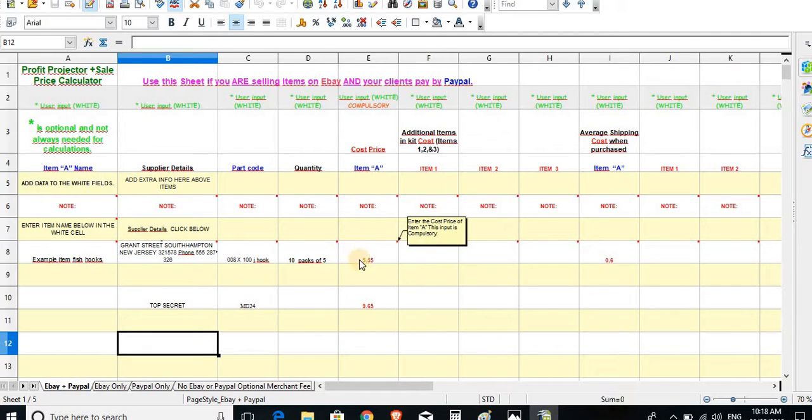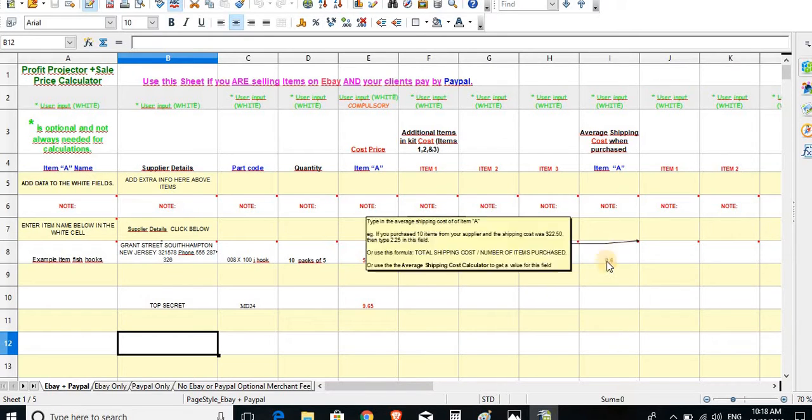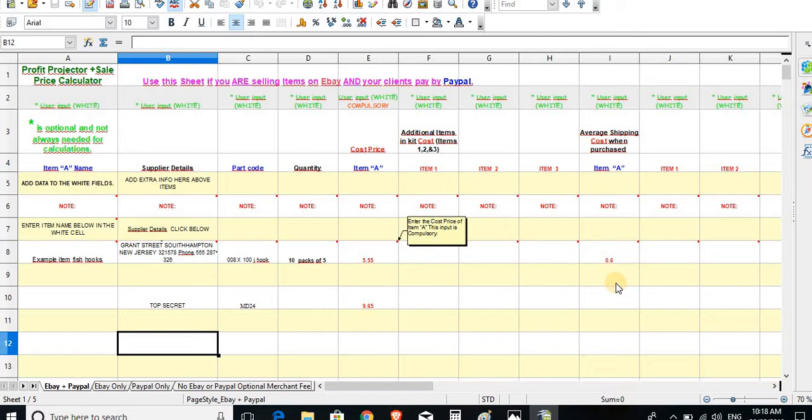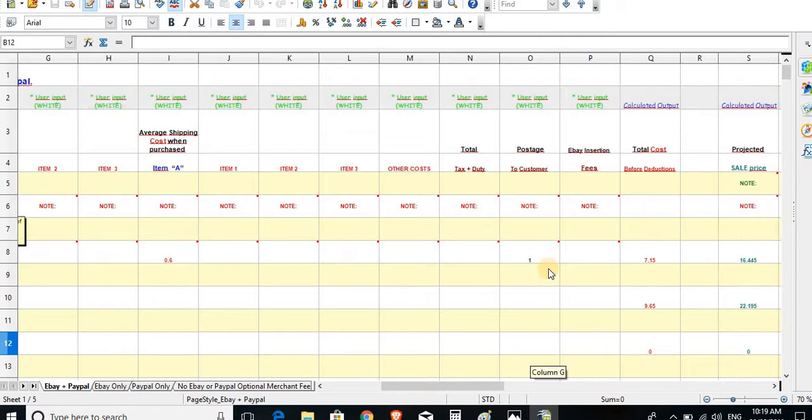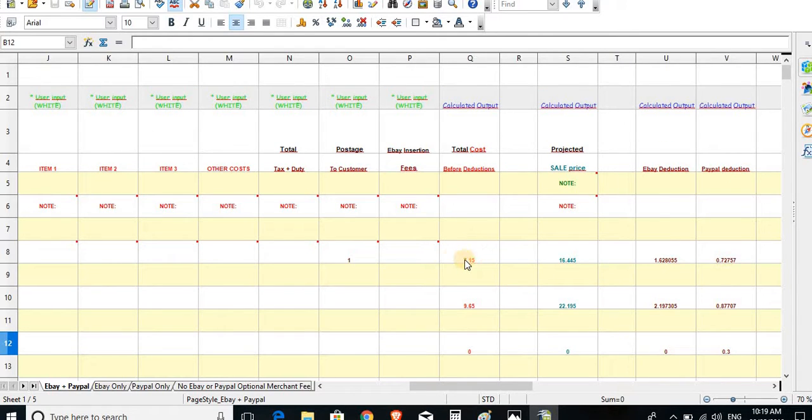So I'll enter the price of the fish hooks. Cost me $5.55. It cost an average of 60 cents to get to my office. So I need to post that to the customer for $1 for a stamp. Stamps are expensive here. So my total cost before deductions.